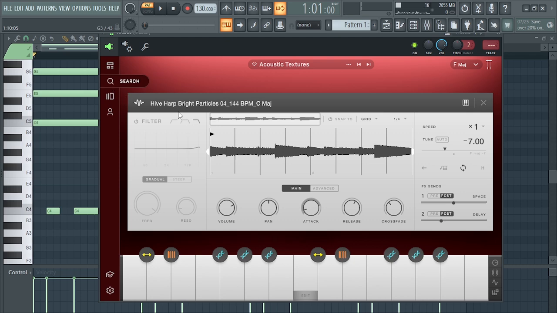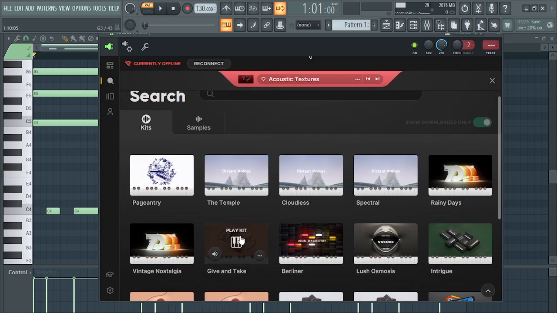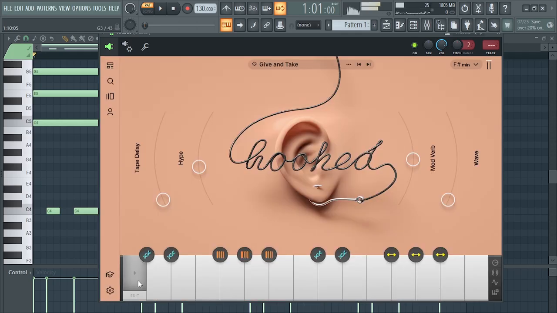Alright, it's super simple. Let's check some of the tones from this. Give and take. So you can actually use this to create your piano or Afro beats, vocal chops, alright?